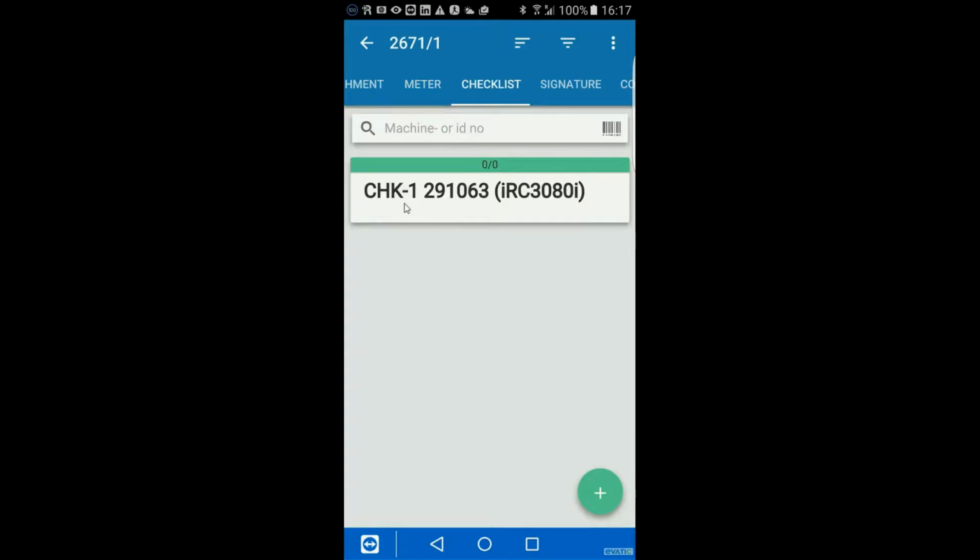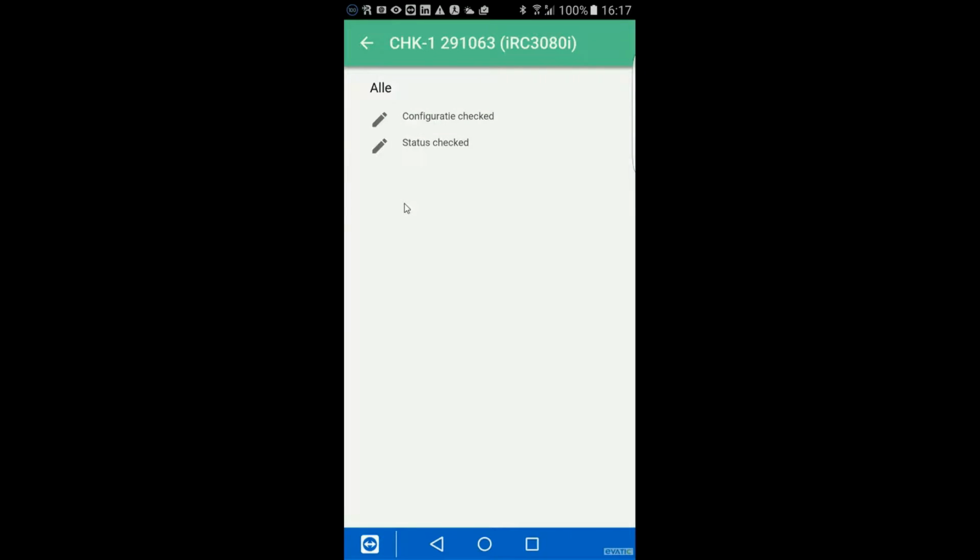In the checklist, he registers the required information by simply clicking on the predefined values. The checklist can be made mandatory and is automatically attached to the service job based on symptom codes, machine model or customer.